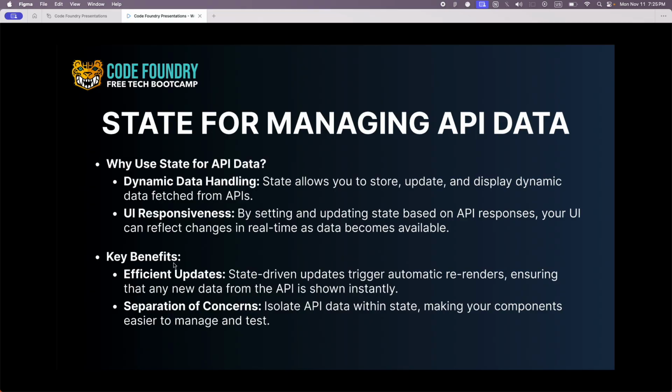So what this gets down to is the main point of this lecture, which is state. State is a way to store dynamic data and be able to update data accordingly in a dynamic and interactive way with your website. For example, requesting external content or displaying updates to a UI based off of user interaction. And so why would we use state for API data? Well, it allows us to have dynamic data handling, so we can store, update, and display dynamic data.